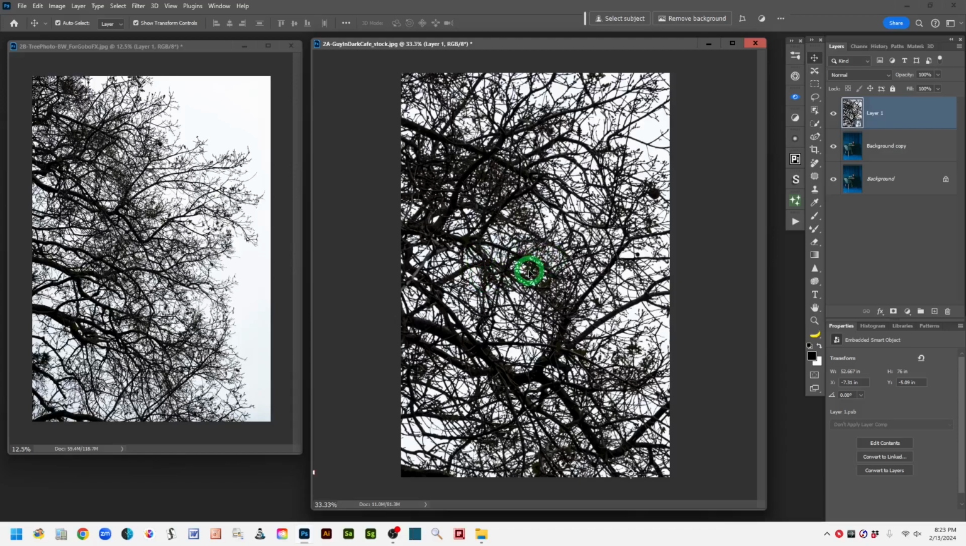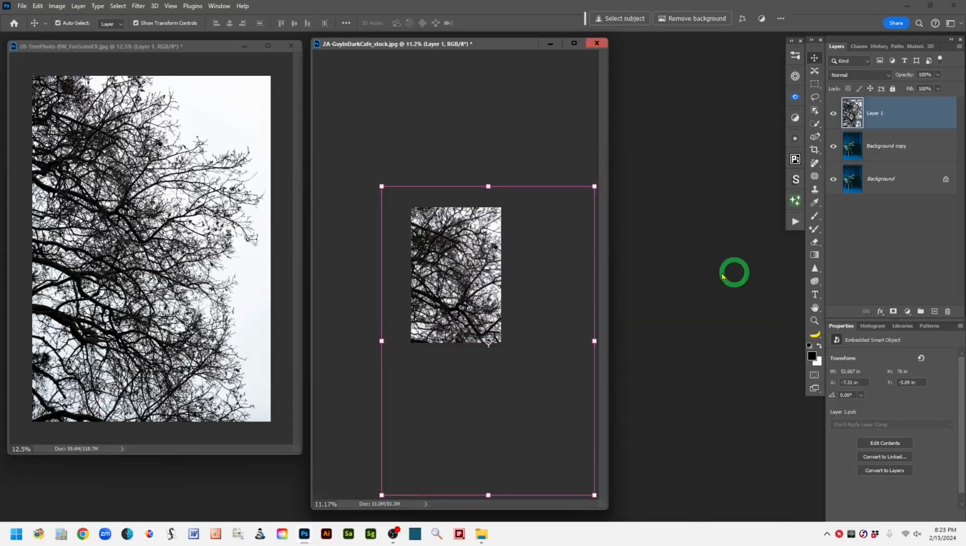Now I want to make this picture a little bit smaller, but it's off the screen, so I'm going to press Control or Command and 0 so that you have full visibility, and then I'm going to press and hold the Shift key and pull this in.